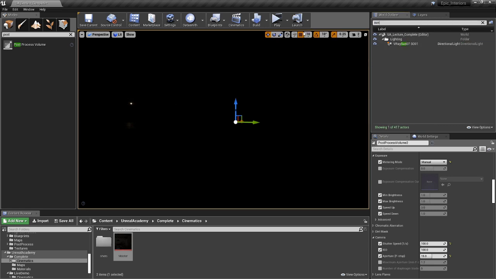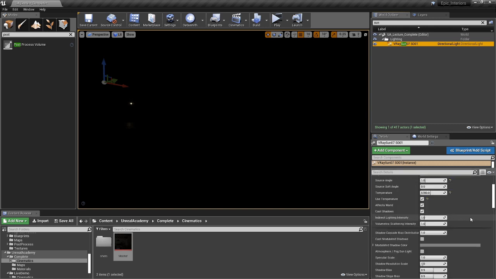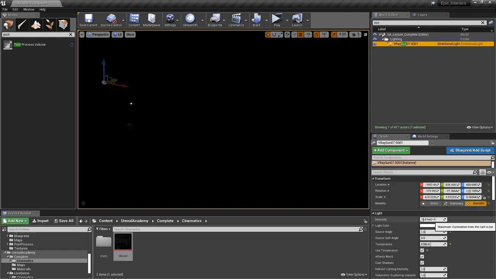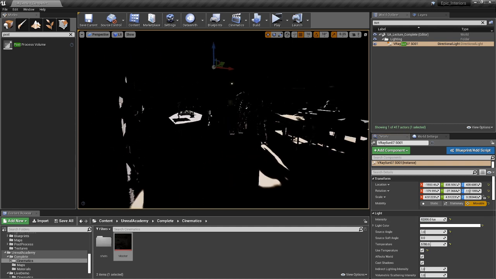So if we select our sunlight, we can go up to the top of the details panel and change the intensity to something more physically accurate. In the case of sunlight, that should be about 82,000 lux on a sunny day. You can see that when we do that, the sunlight comes back in.